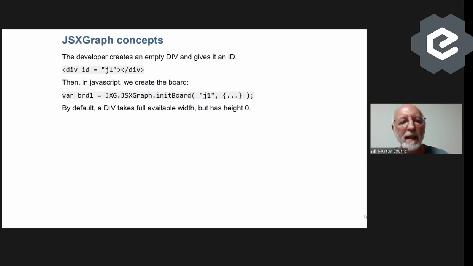Now, that div, currently, it's going to have full available width, but no height. And if you try and run this, you're going to get nothing because the thing hasn't got any height. So you have to actually be able to give it some sort of height so that you can see the graph. Now, how do we set the height of an empty div?